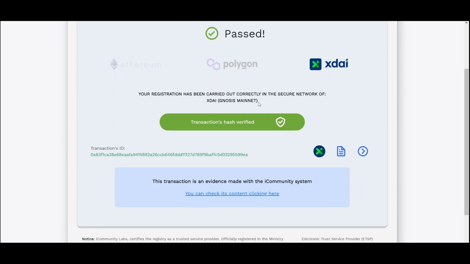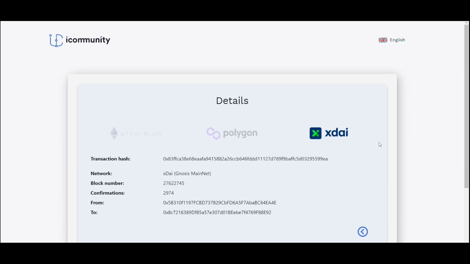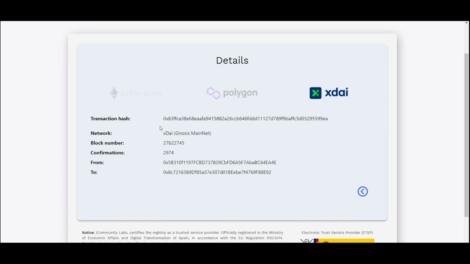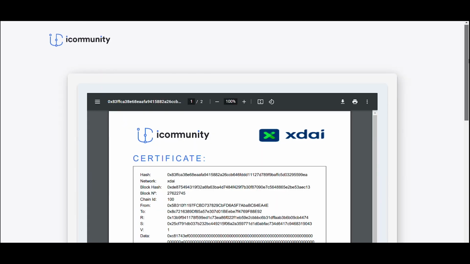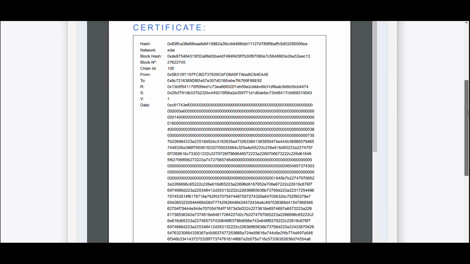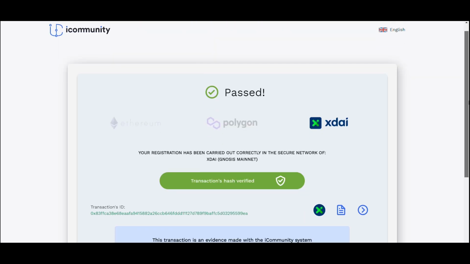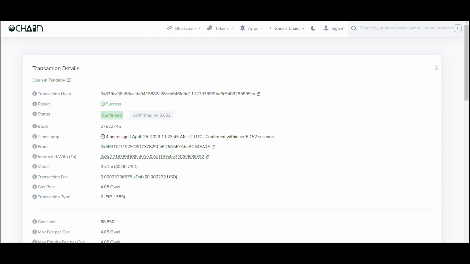Here we can verify the record and get more information about the evidence, the network where it was made, and its hash on the blockchain. We can also break down more details about the evidence, such as the block number and confirmations, as well as generate a PDF with the transaction data that we can download or print. If you wish, you can also go to the network's own explorer, where the transaction was made, and confirm all the details we mentioned earlier.